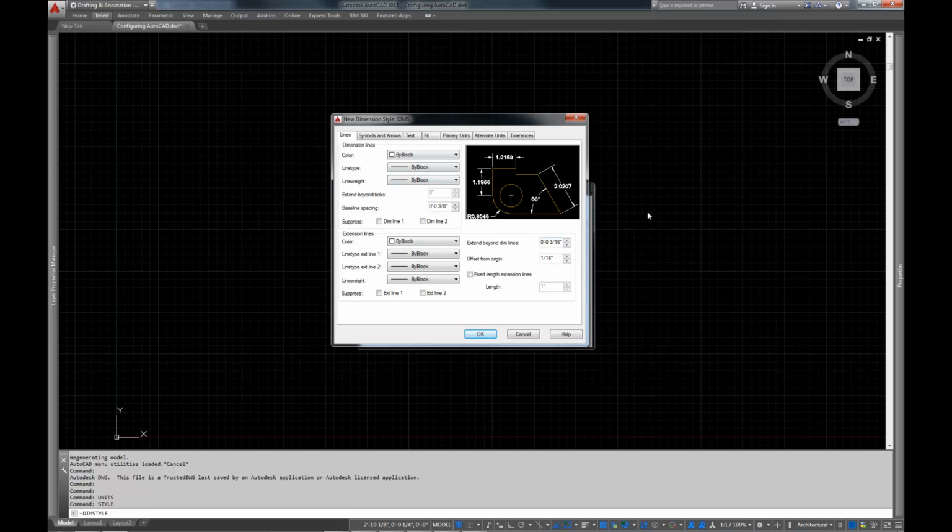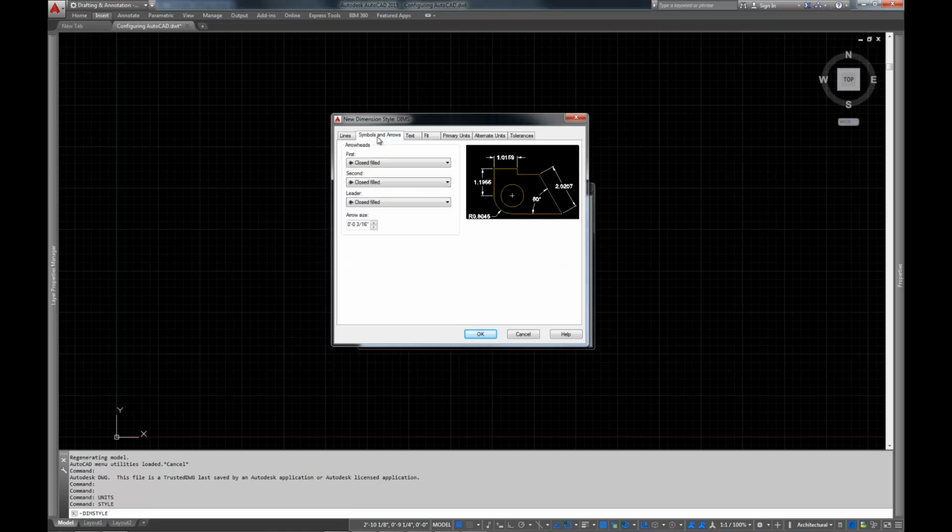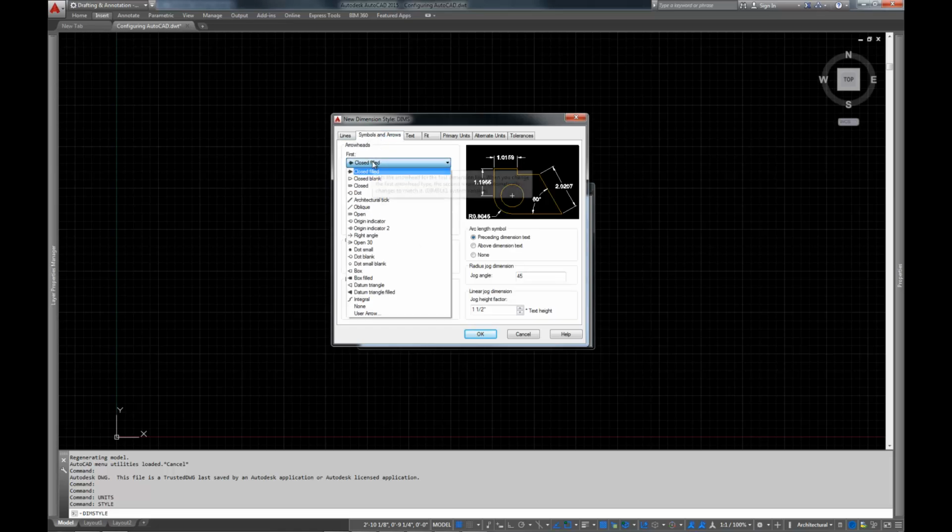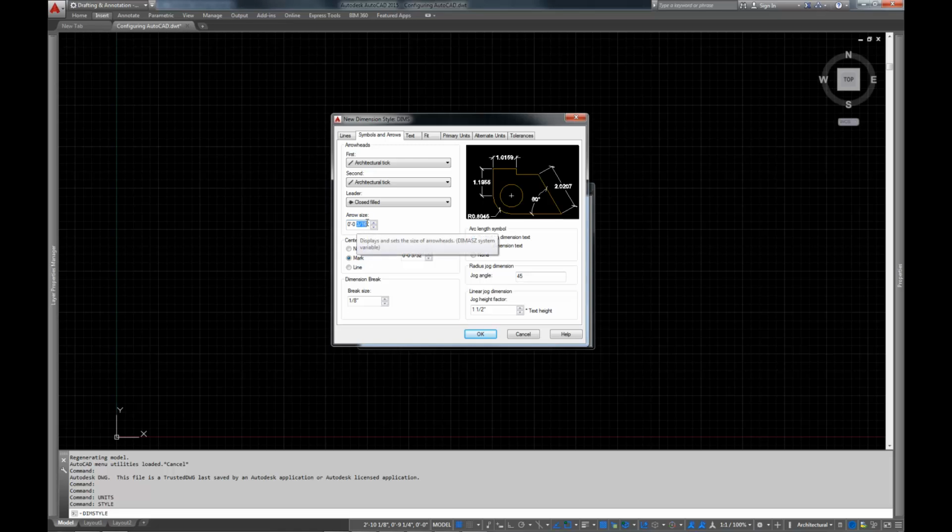First thing I like to do is take this down to a 16th. I'm not terribly fond of really huge extension lines, and that's a personal preference thing. Everything else on here looks like it's pretty good though. The next thing we're going to do is change this to an architectural tick. That looks good. And our leader is going to be closed filled. Our arrowhead size is going to be an 1/8.